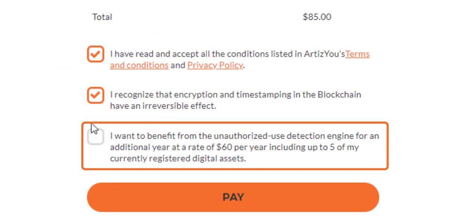Clarification, the last box concerns the renewal of the plagiarism detector for 0.16 cents per day, even $60 a year. If you do not want alerts for unauthorized use of your creation, do not check the last box and no other costs will be charged.